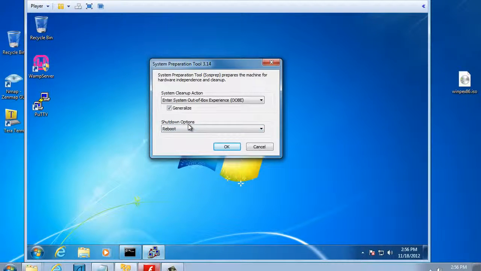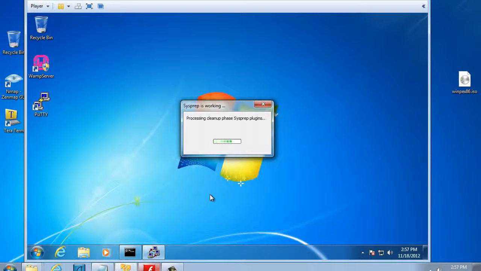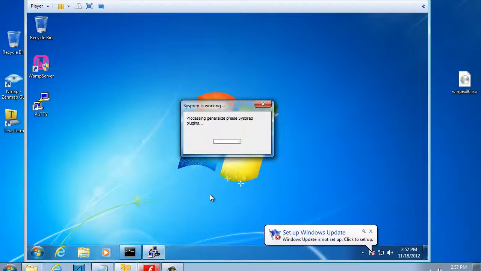And then shutdown options, I'm going to just choose shut down. When it's done, I want it to shut down. And we'll click OK. And now the system is being SysPrepped and being generalized, and all of the hardware specific settings are being removed, and it's being returned to basically the out of the box experience when you've just installed an operating system and you haven't even created a user yet. So that's where the system is being sent back to.